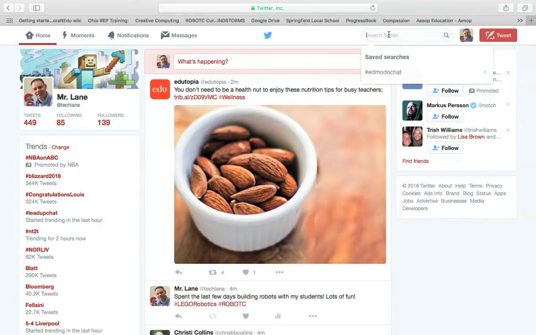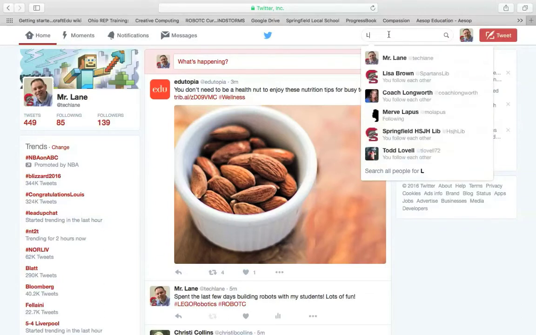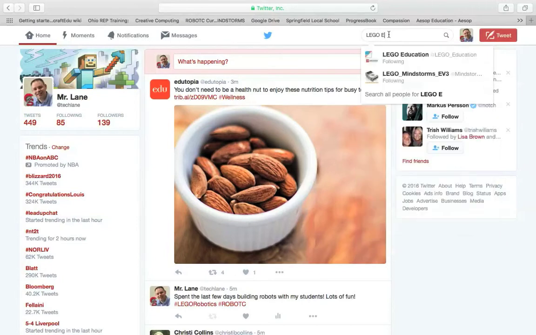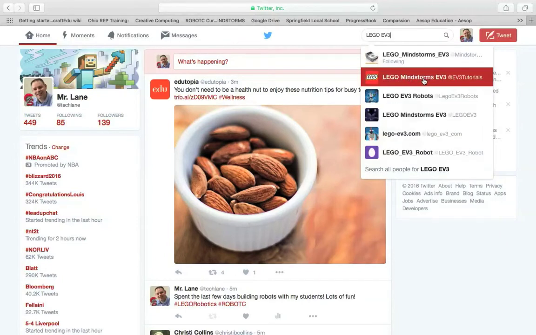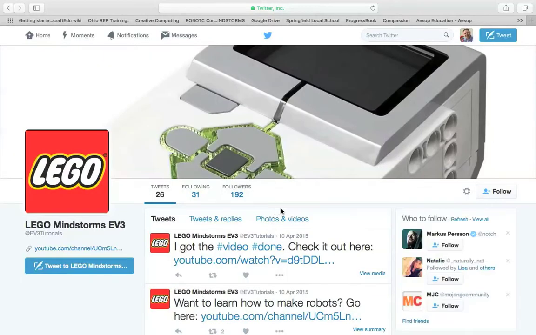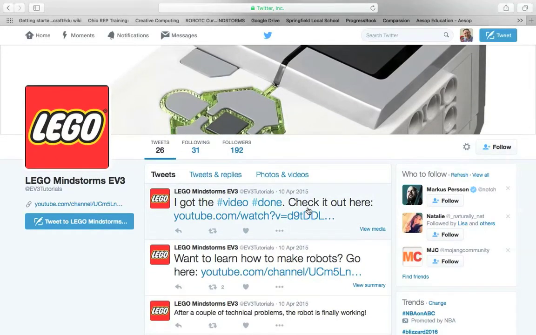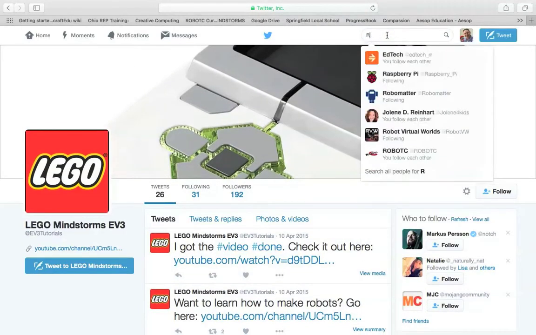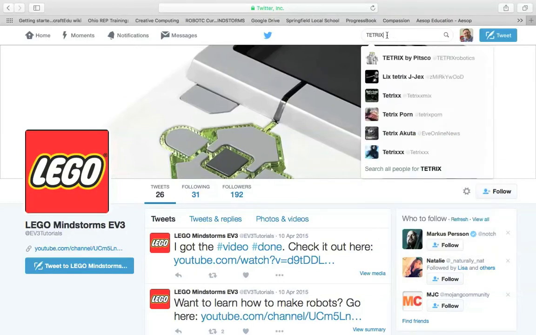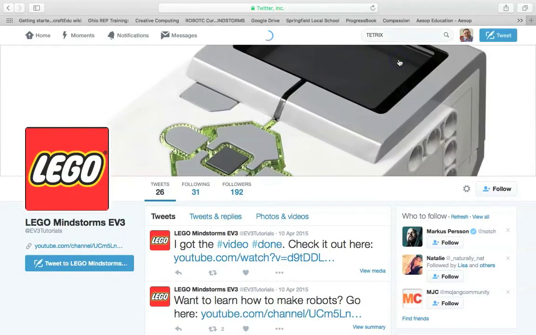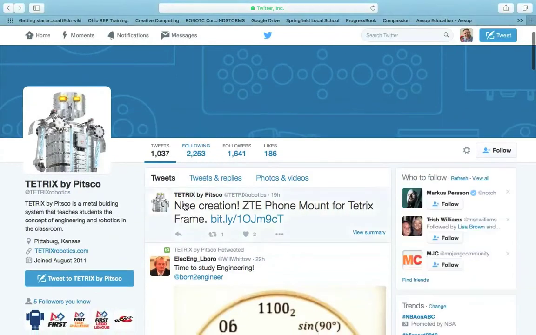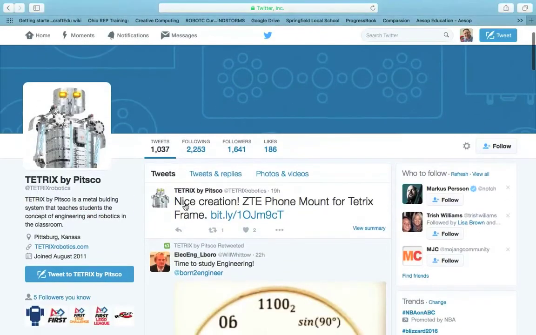So I'm going to go back and do the same thing. Lego, spell it right. Took me a minute to remember what I was typing. EV3 and EV3 tutorials. I'm not sure if I'm actually going to follow this because we don't use the Mindstorms application or programming language. We use Robot C. So maybe I'll do Tetrix because I know I don't follow anything from Tetrix, because I just started using this with a class just this week, and so I really want to get more experienced with some of the things we can do. So I want to click follow, and I'm following Tetrix.